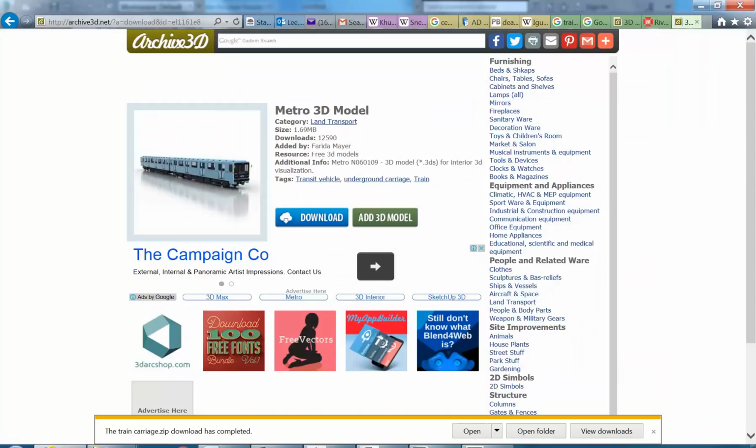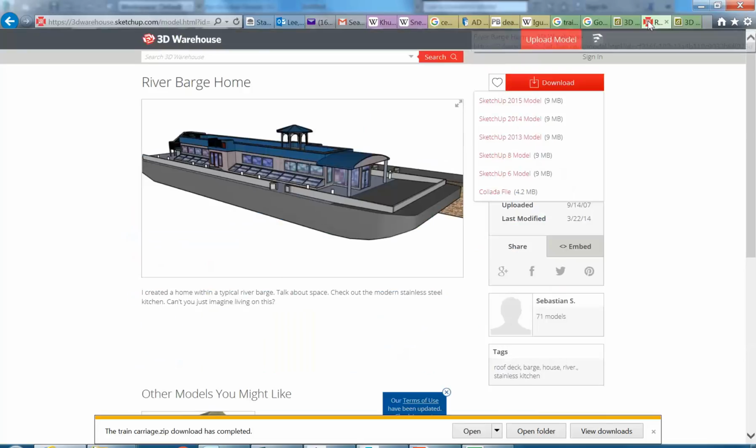Okay, so the format here you can see is 3ds. That's always good. That's kind of the default format for all 3D models with almost any program. It's the original 3D Studio format, but it's become almost the ubiquitous format for 3D nowadays, like DWG or DXF is for CAD.